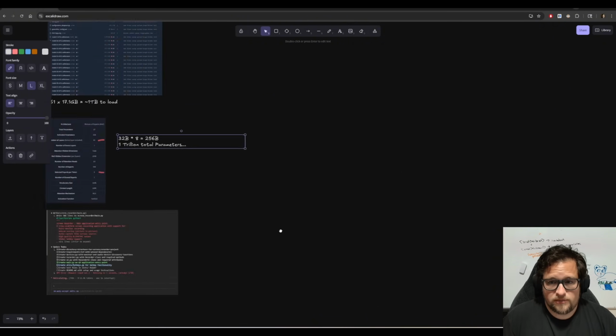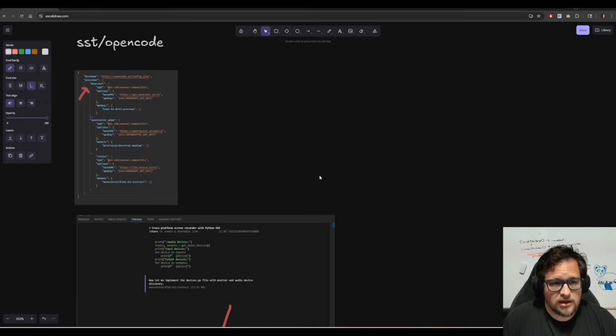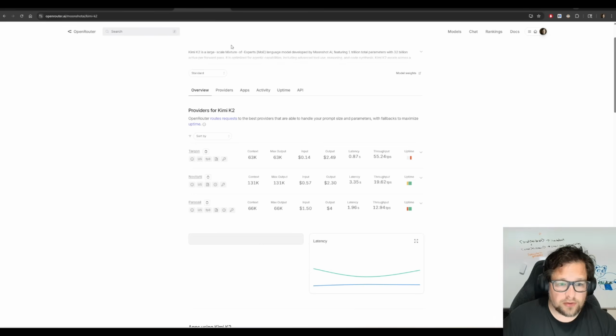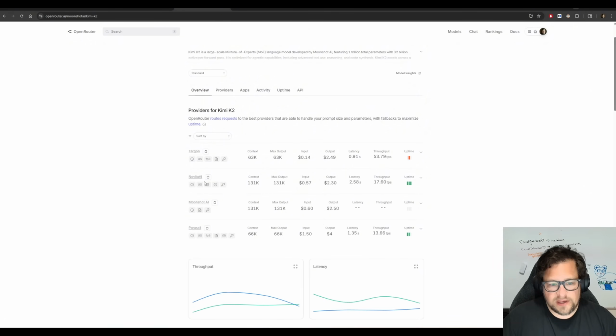So let's jump over to SST OpenCode. Now, I tried a lot here. Originally, I started with OpenRouter. OpenRouter originally had Novita and Parasail as the two major providers. I see now that they have just recently added Moonshot AI, probably within the last few minutes, because when I loaded this before, this was not here. And they have recently added Targon.